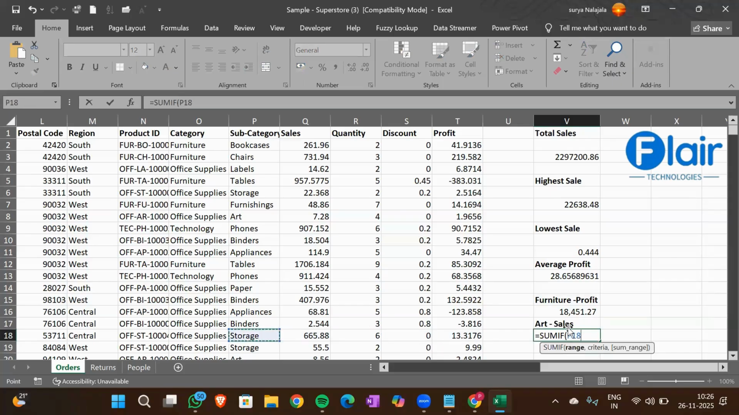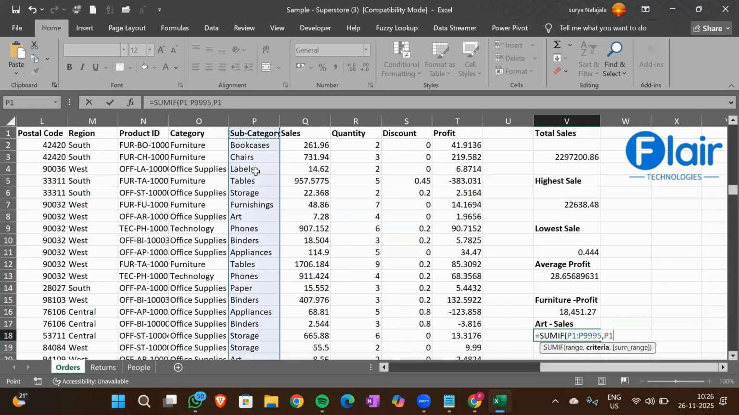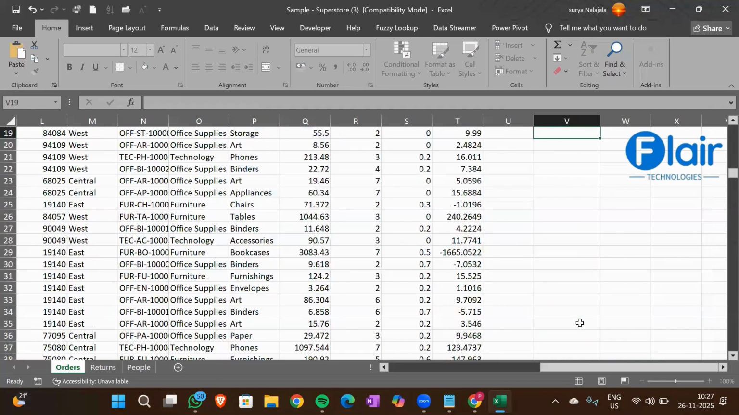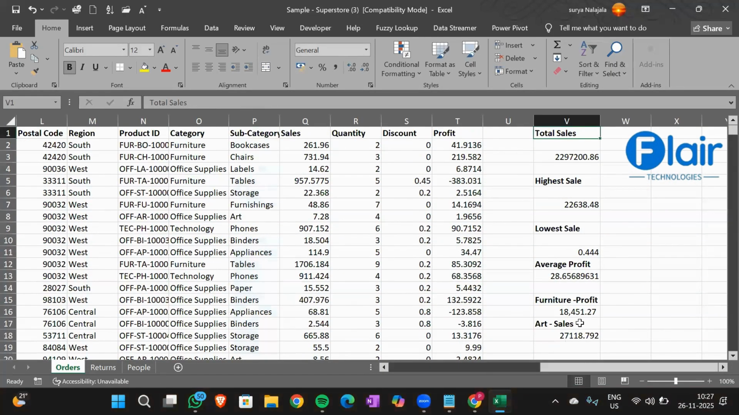What should be my range? Subcategory, right? Because my criteria, art, was in the subcategory column. I'll just select this. Criteria is art. I just selected the art cell. And then sum range is sales, because the question is art sales, right? Total sales for the art. So which thing needs to be summed up? Sales. Okay. Is that clear, everyone?